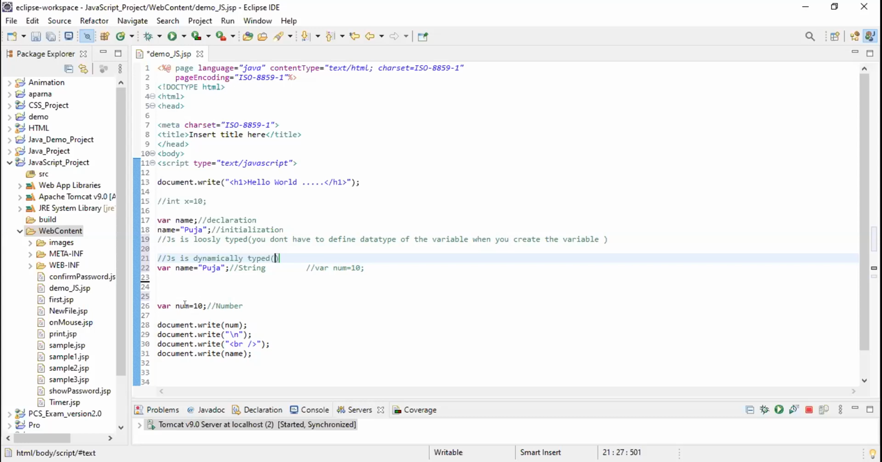Okay, if in here I'm passing a number, right? So automatically data type will change into int. Here I'm passing a string value, right? So automatically data type will change into the string type. Okay, so that's why it is called dynamically typed. We don't need to give any data type. Understood, everyone?